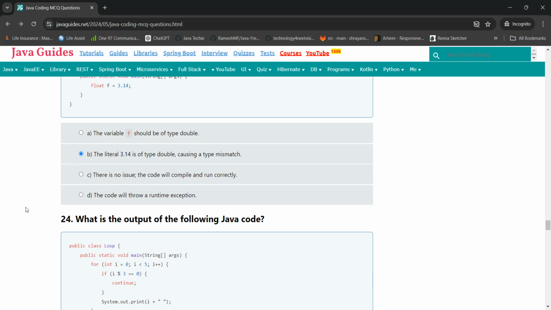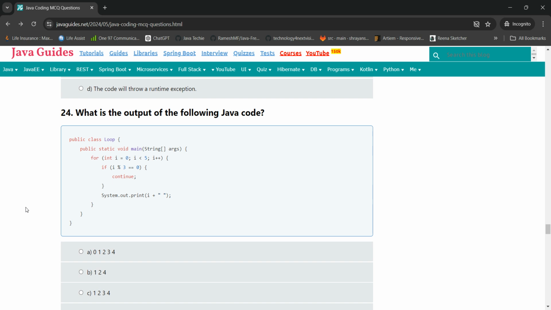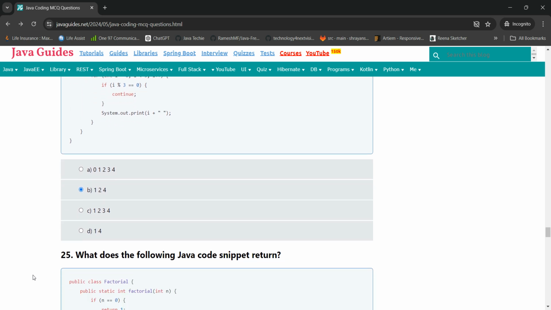Now coming to the next. What is the output of the following Java code? So we have a class with a method, then inside a for loop, and they are checking i equal to 0, i less than 5, and if i divided by 3 equal to 0, then continue. So while doing continue here, what will be the output? So the output will be 1, 2, and 3 will be skipped by continue. Then 4 will come. So the output is 1, 2, 4.